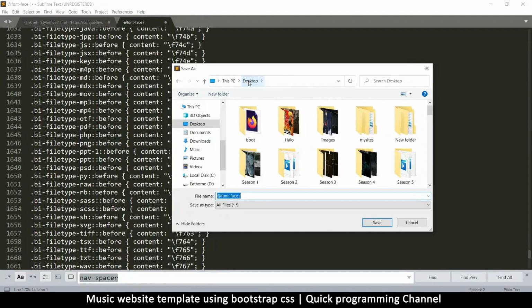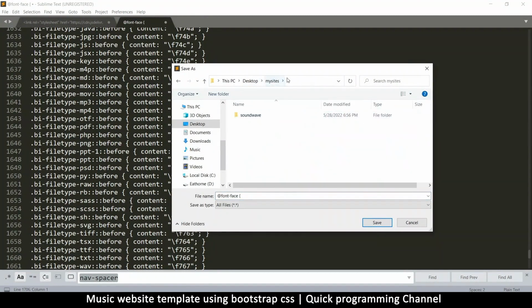Now on the desktop, I've created a folder called My Sites. Now please avoid putting spaces in your folder names. It's better that way. It reduces problems. So on your desktop, create a folder called My Sites. And then in there, we're going to create Soundwave. That's what we'll name our template. Soundwave. Don't put spaces. Open that.